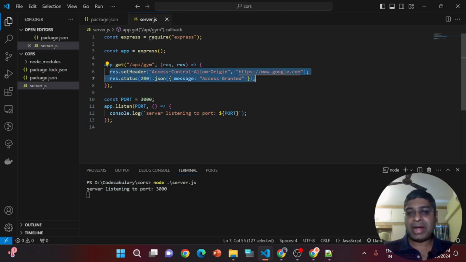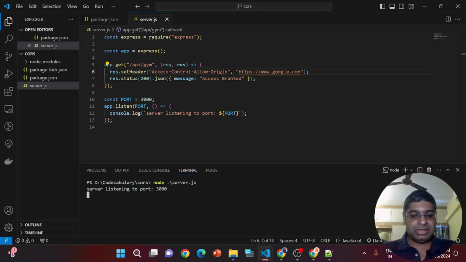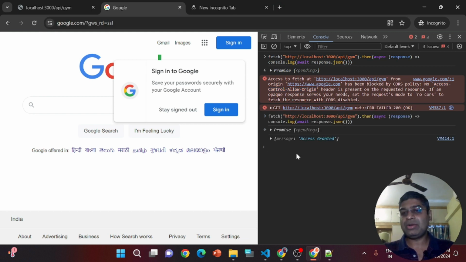So adding a header would be similar to allowing access of the resource from a different origin. Okay. Now let me close the server, let me restart the server, let me head back to the browser and let's see if it returns a response now. Here you go, it returned a response, right?